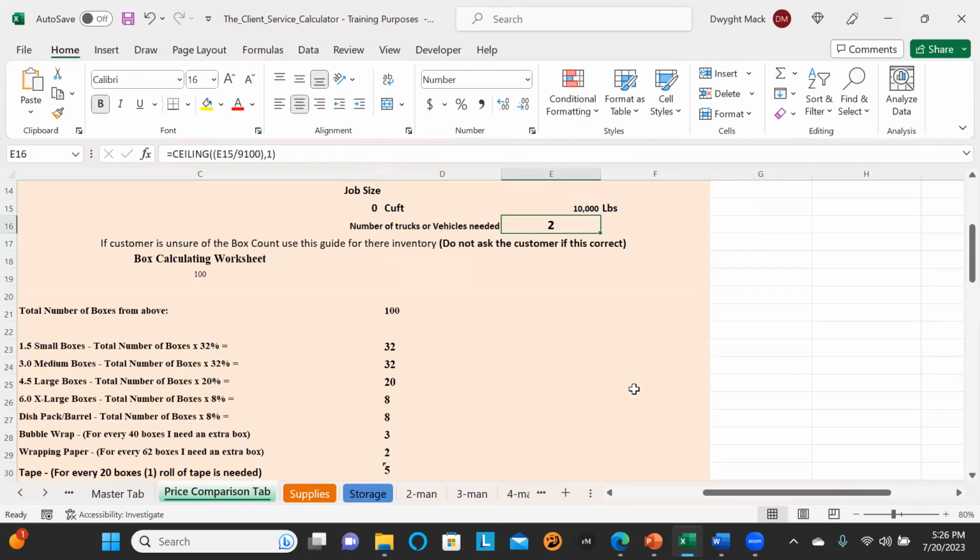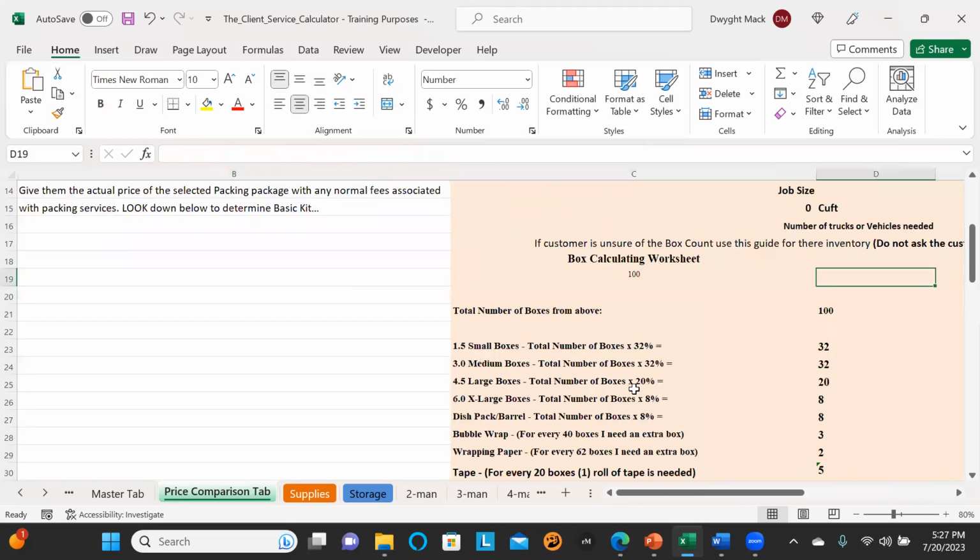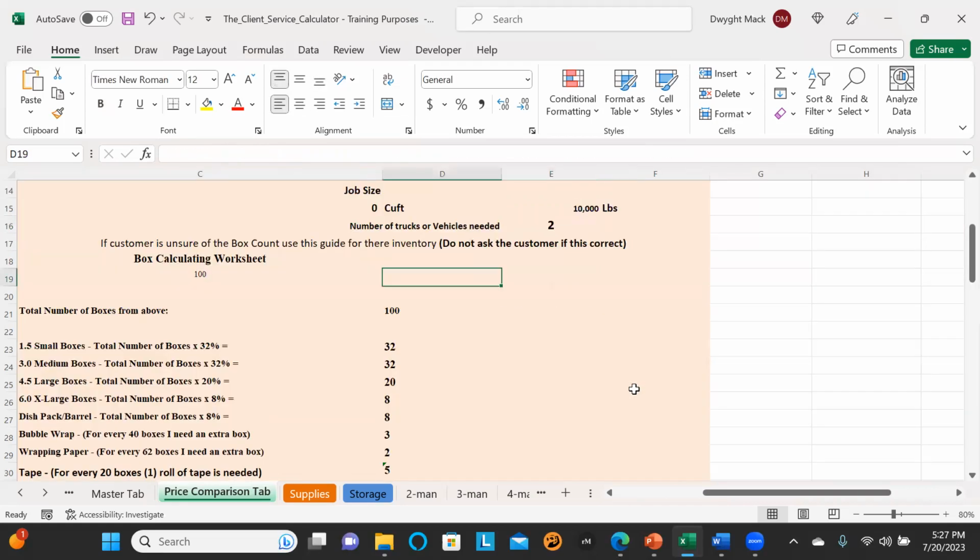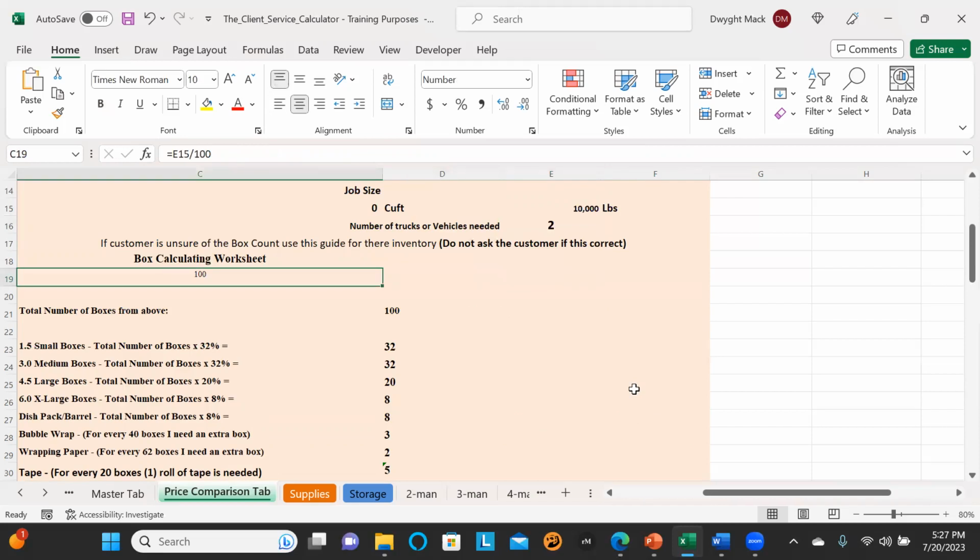Now, ideally for us, we have a little extra here where it tells us how many trucks we should bring as a recommendation. So we use 9,100 as a benchmark for us. And basically it'll tell us, hey, you know what, bring 2 trucks. Okay, great. So now this customer is estimated to have about 100 boxes.